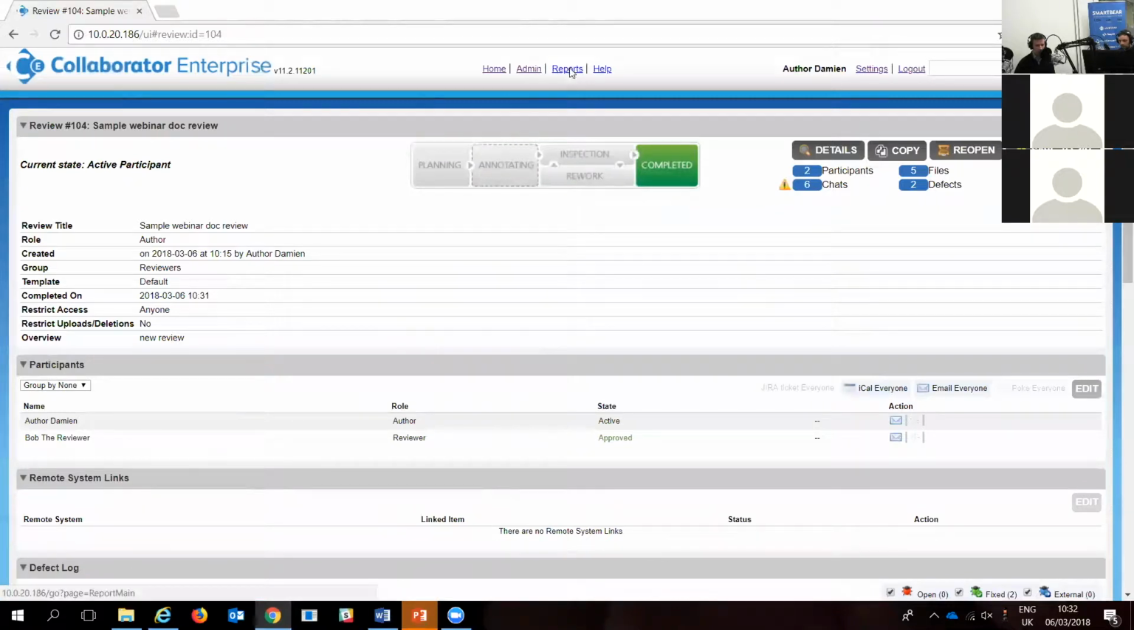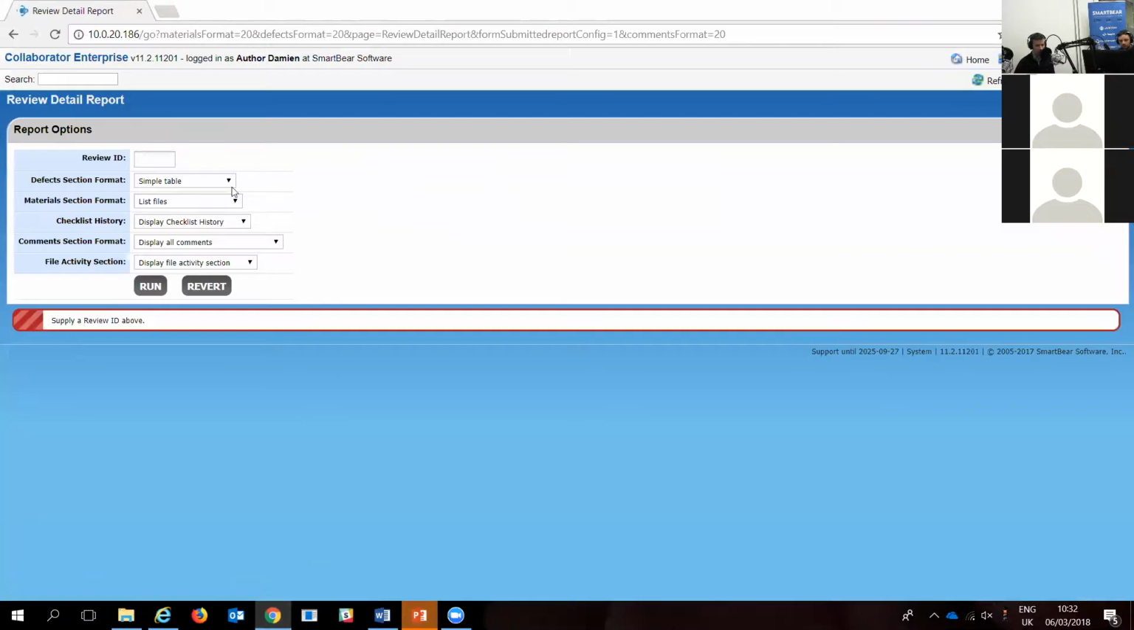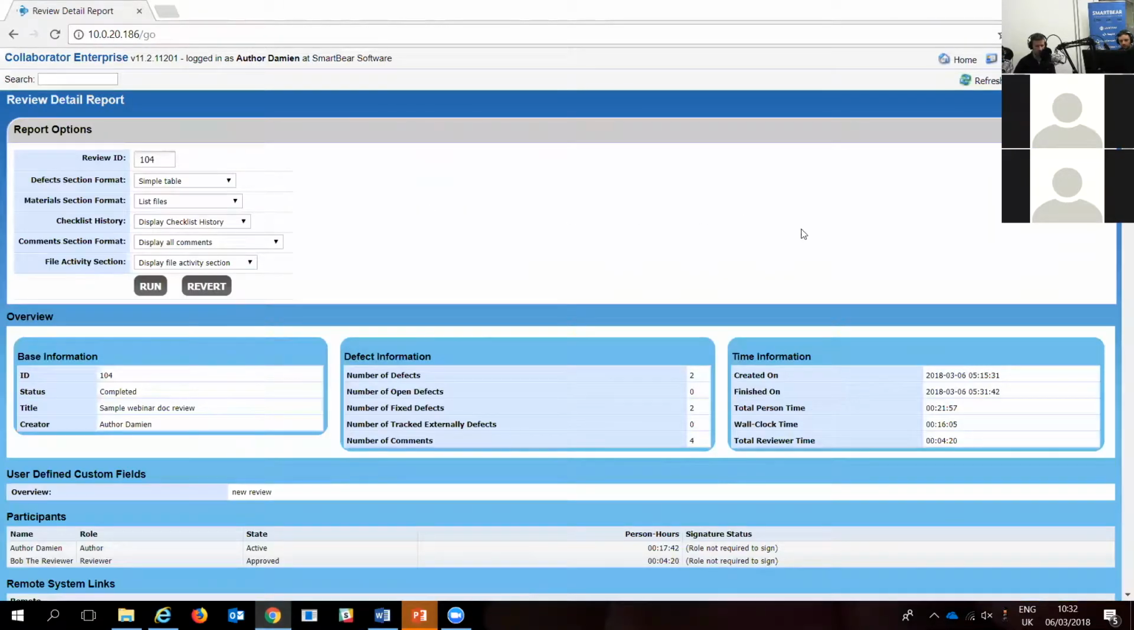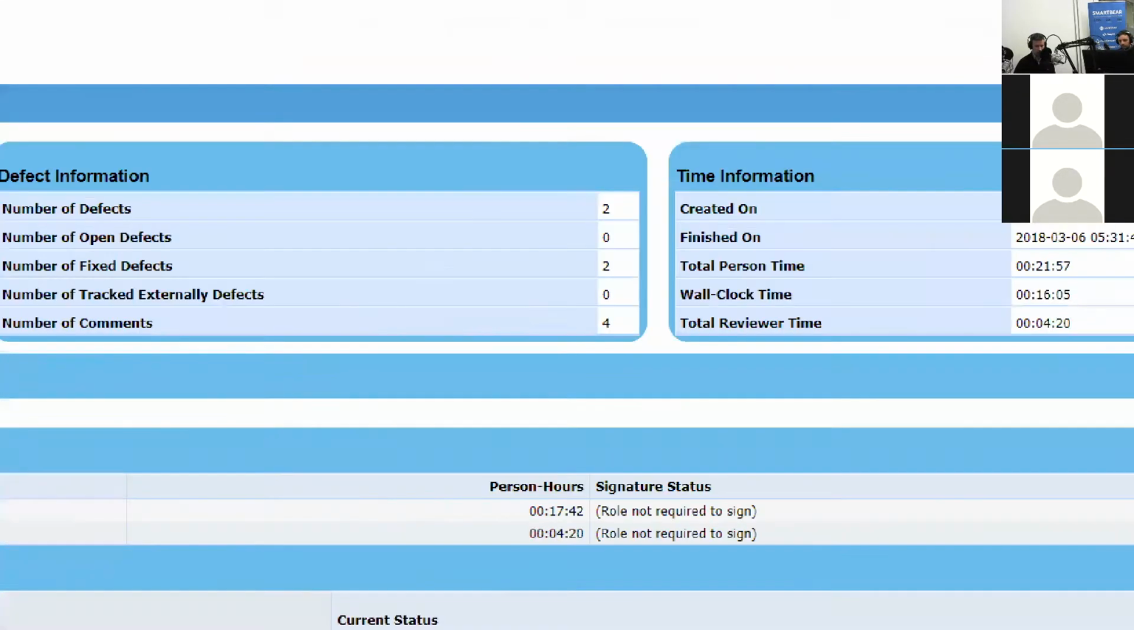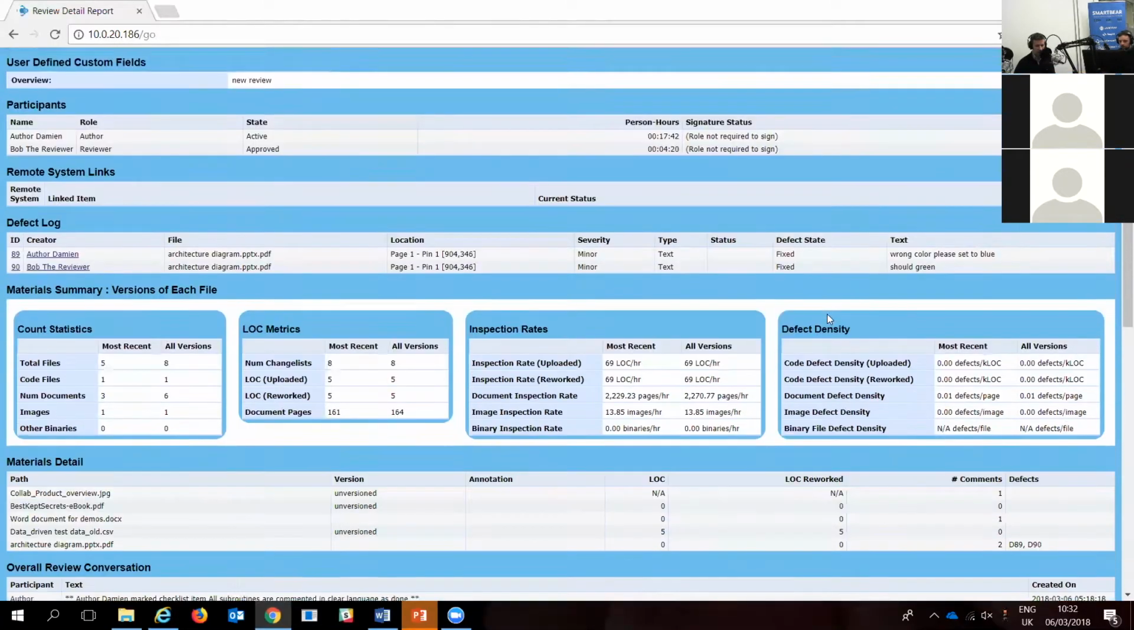Now, just a quick one on reporting and metrics. If we look here at a detailed report on our 104, you'll be able to see, for example, how long it took to do the review. For example, this here took 4 minutes, not long, but again, it gives you an idea of how long it's taken to review. You can also see down here in terms of metrics.